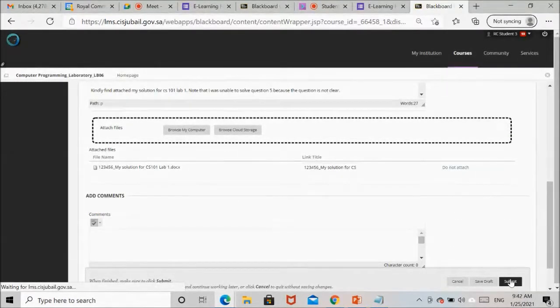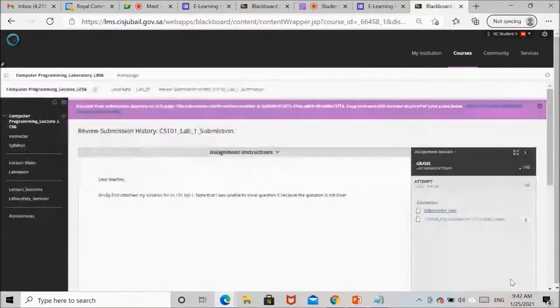Okay, if you submit it, as I told you, it has to be on or before the due date. It's very important. It should be on or before the due date, or else you won't be able to submit that one. Once you submit it, then the teacher will look at it. The teacher will download it and see it and then grade you. Okay, any question? Clear. Okay, clear, very good. So this is how to submit your assignment.